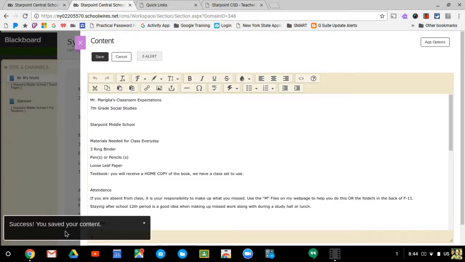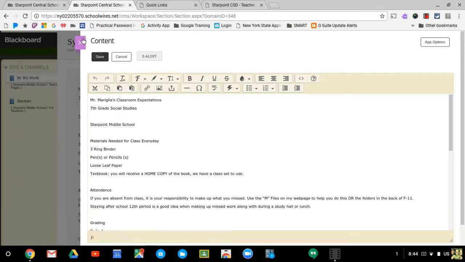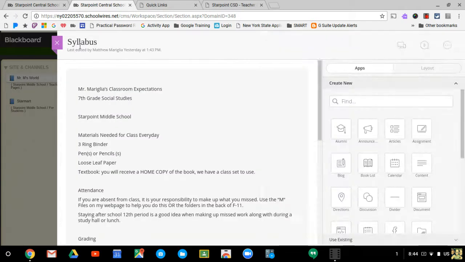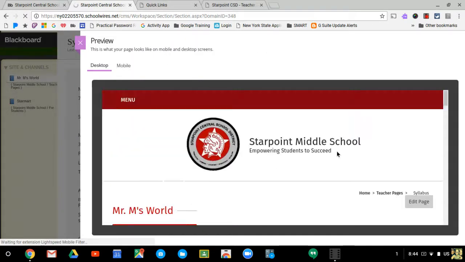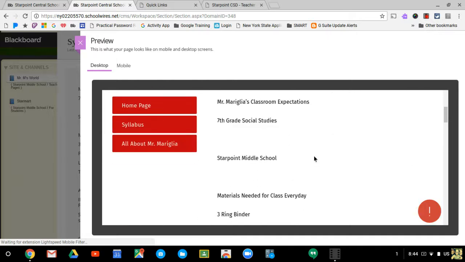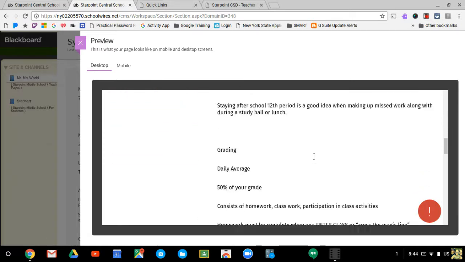You'll see a box down on the bottom that says you saved your content. I'm going to X out of this. And then you can see that it's here. I can see it there. If I really want to see what it looks like without having to navigate to the website, I can click on this little preview button up in the right-hand corner, and it'll bring me a quick preview of what is there. Okay, and from there, I can decide to edit it, change it.